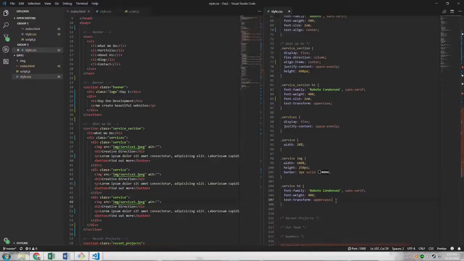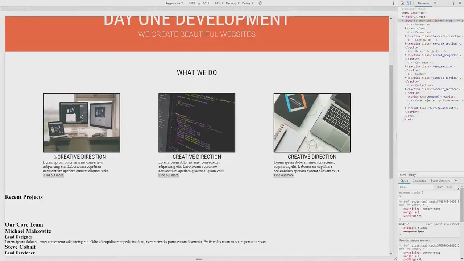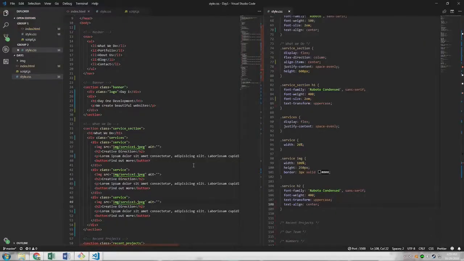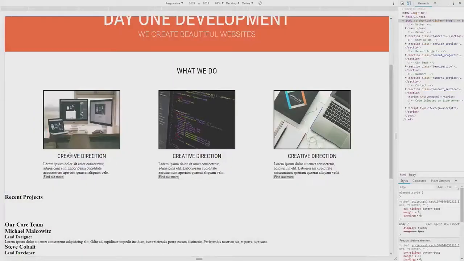So for the H2, I'm going to do text-align center for the text, and I'm going to add some margin on the top and bottom here to give some space. So let's just do margin 10 pixels top and bottom, and then 0 on the left and right. We'll give you 10 pixels on top and bottom, and that looks pretty good for the H2.